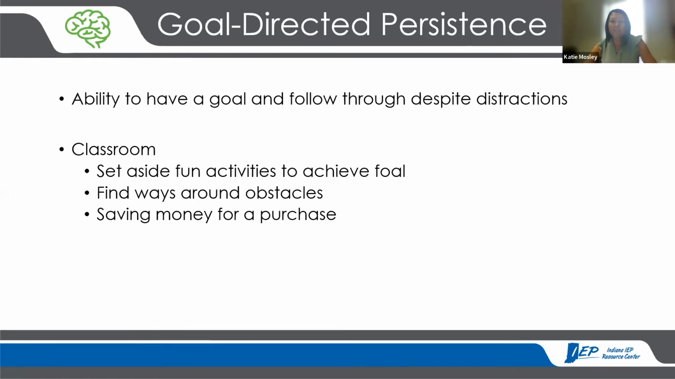So goal-directed persistence. Can you set a goal? Can you follow through despite distractions? You've got the visual, you know how to get there. Can you follow through? Can you stop doing something fun to achieve your goal? Find ways around obstacles and save money for a purchase.